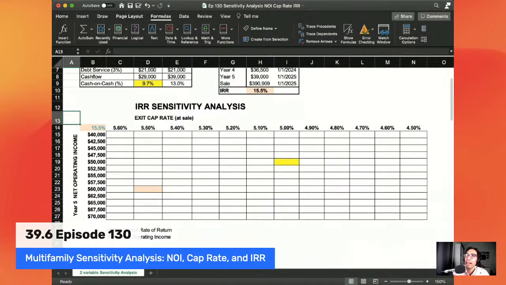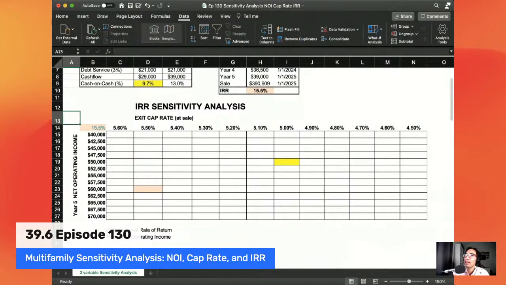But they have this awesome button called What If Analysis under Data. I don't think you can do this in Google Sheets, but I could be wrong. Maybe you can, maybe it's buried somewhere. So this is very simple.